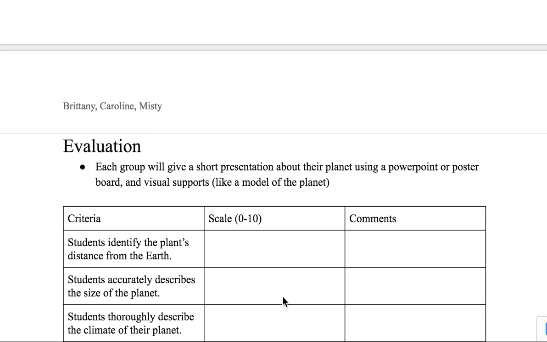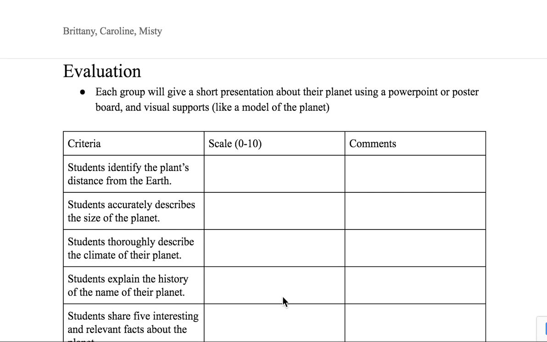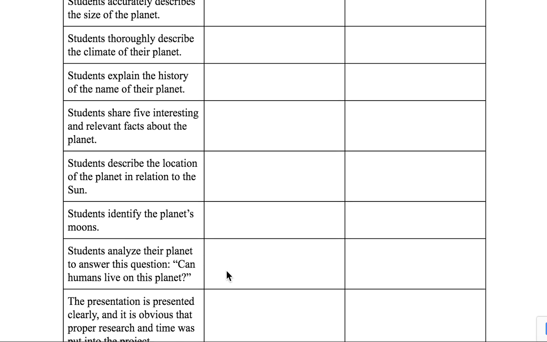And here is the evaluation page. So if you're a little nervous about what I want from you, here is the visual supports of what I want you to do.